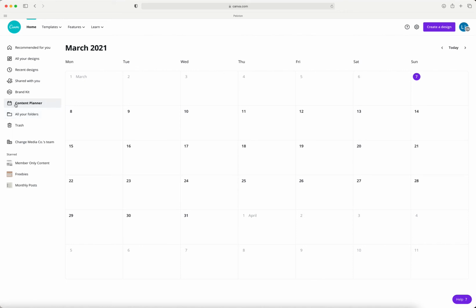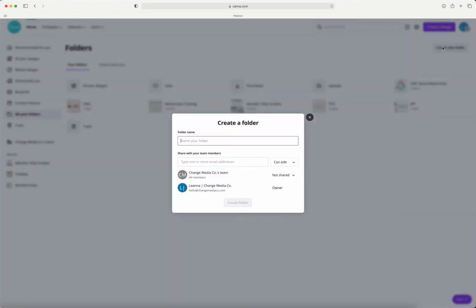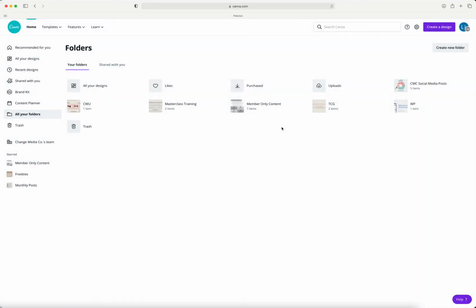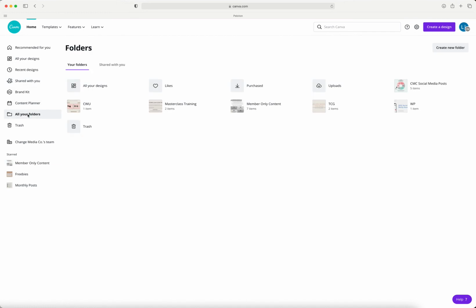Now, if you are not on the Pro version, you will not see that content planner on the left sidebar, so just keep that in mind. Scrolling down to the All your folders section, this is one of my favorite sections because it's a way for you to organize your designs. You can create a folder and ensure that all of your designs under a specific category or client are under a folder that you can easily access and go into to get new content or recent content, so it's easy to find.